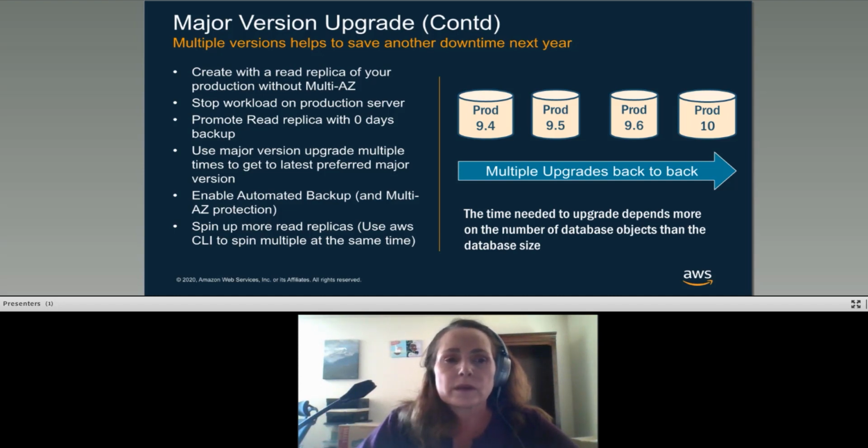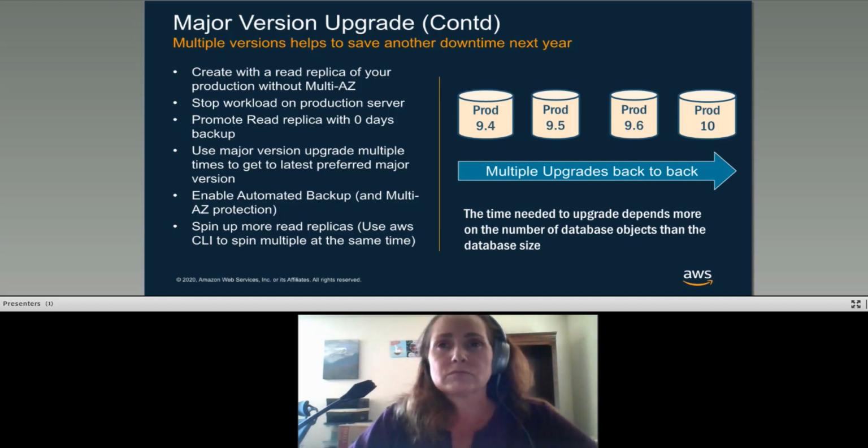One of the things you do want to do is enable backups once you do that. But the other thing, this says it here: before I do anything, I want to take a backup, right?